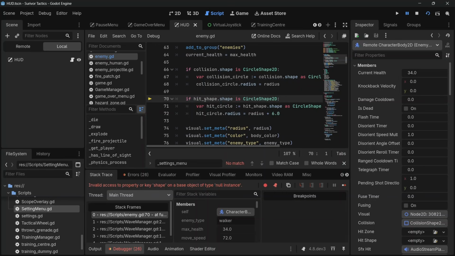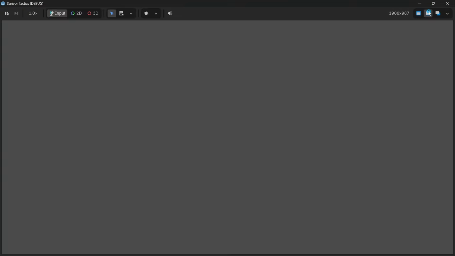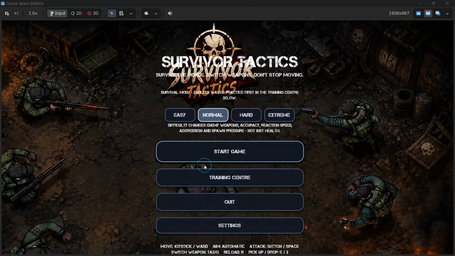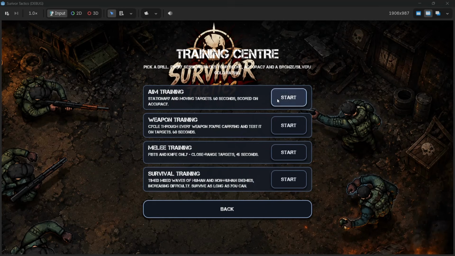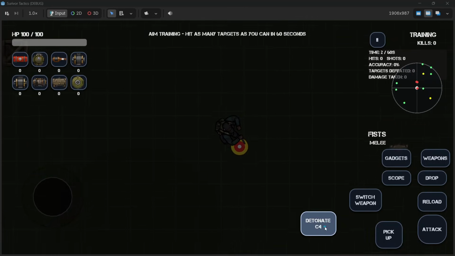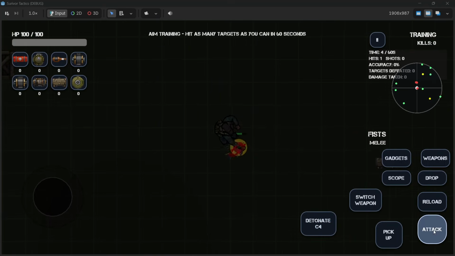Now, here: invalid access to property key shape on base object of null instance. This null instance is trying to tell me that I'm calling something which doesn't exist yet. Let's go to the training center and see what's going on. In the training center, things seem to be working properly. The buttons are working, the attack button is working.